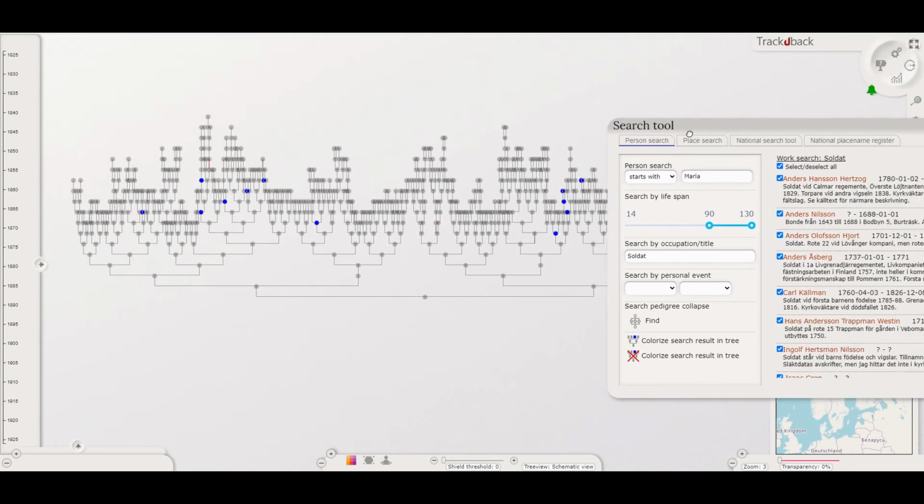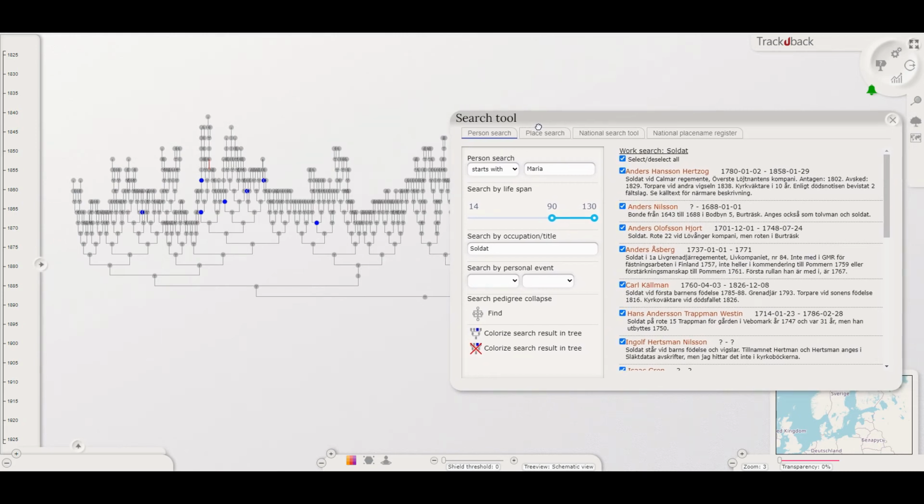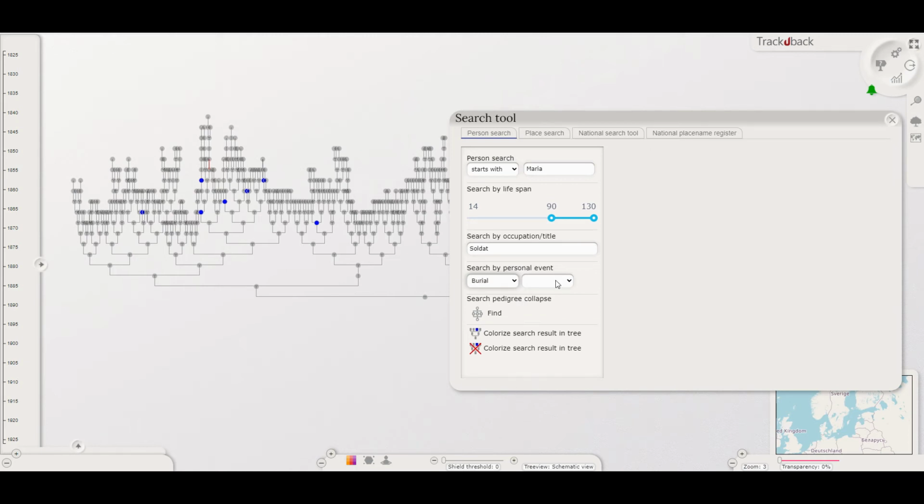The next alternative is to search for events. These drop-down menus contain the common life events used in genealogy. We can choose burial for event and then choose to see only the ones where it exists. That is, individuals where I have actually registered a burial.